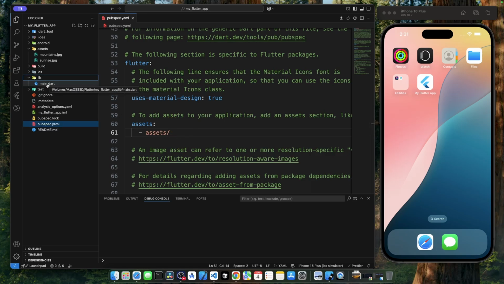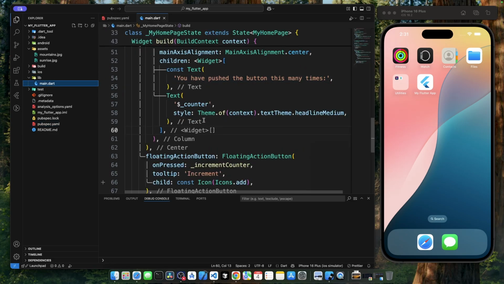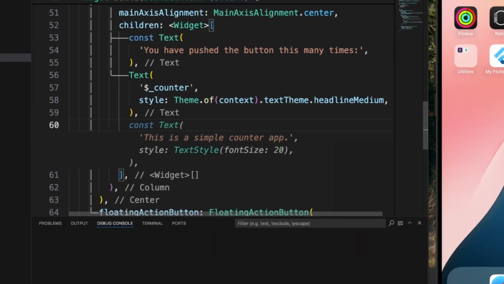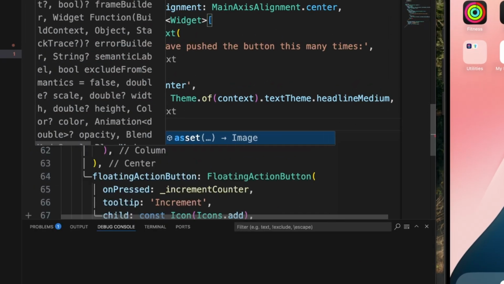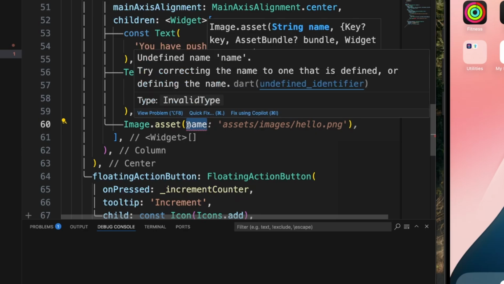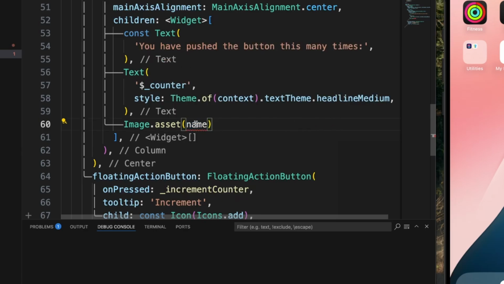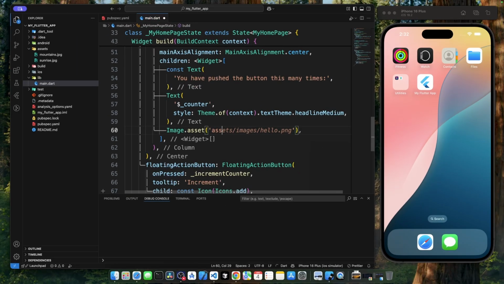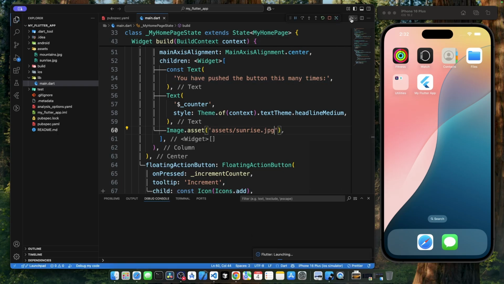So let's go to the lib directory, open up the main.dart file, and let's display the image over here using the Image.asset widget. And here we have to specify the path for the image that we want to display. In our case, the path is assets/sunrise.jpg. Hit save. And now let's deploy our application on iOS simulator.